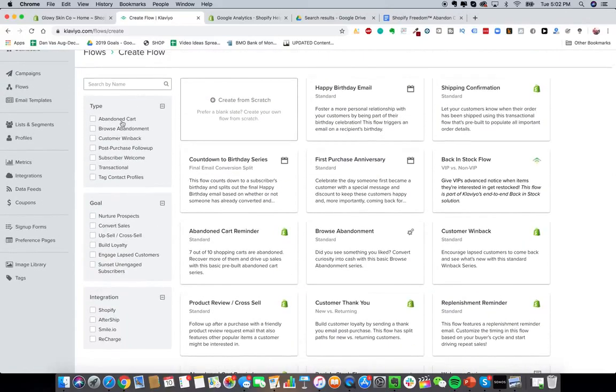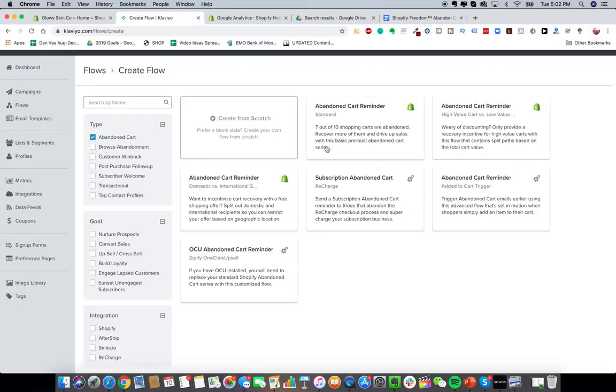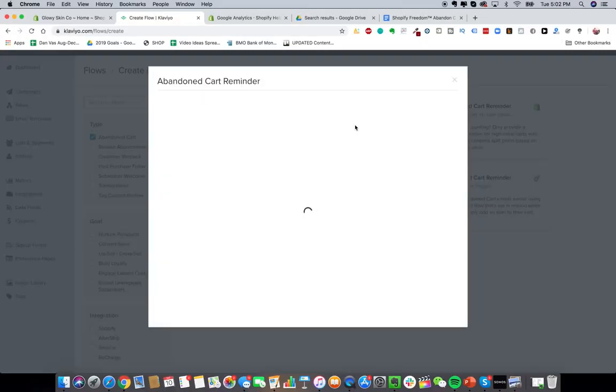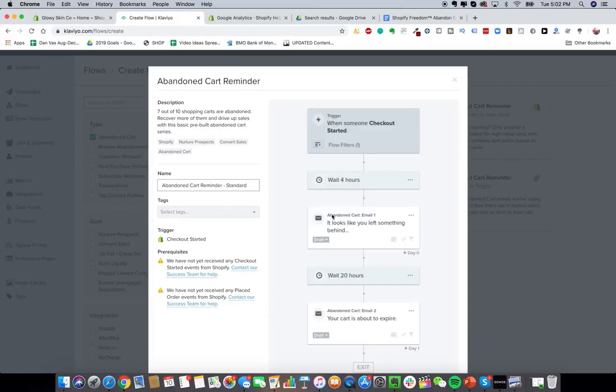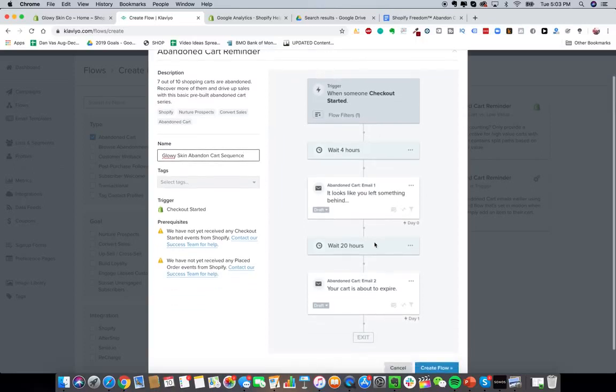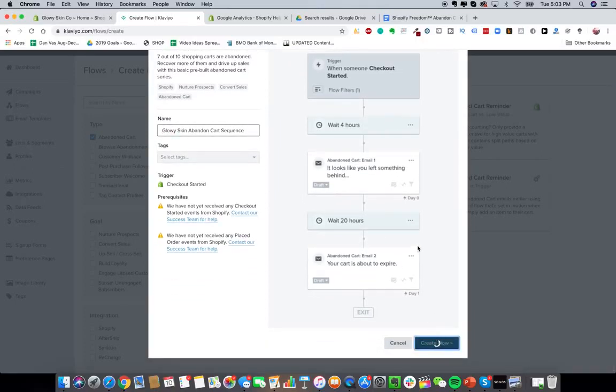So if we click abandoned cart here, let's see which one we can do. There's a lot of different ones here, like high value versus low value. We're just going to do the standard one. You can also start from scratch, but this pre-populates our sequence, so we have to do less work. For this one, we're going to call it glowy skin abandoned cart sequence. An abandoned cart is when someone goes on your page and adds to cart, and let's say they change their mind and don't end up paying. What happens is that they get hit with this abandoned cart sequence, because when a customer adds to cart, they actually have to put in their email before they can reach checkout. So let's click on create flow.